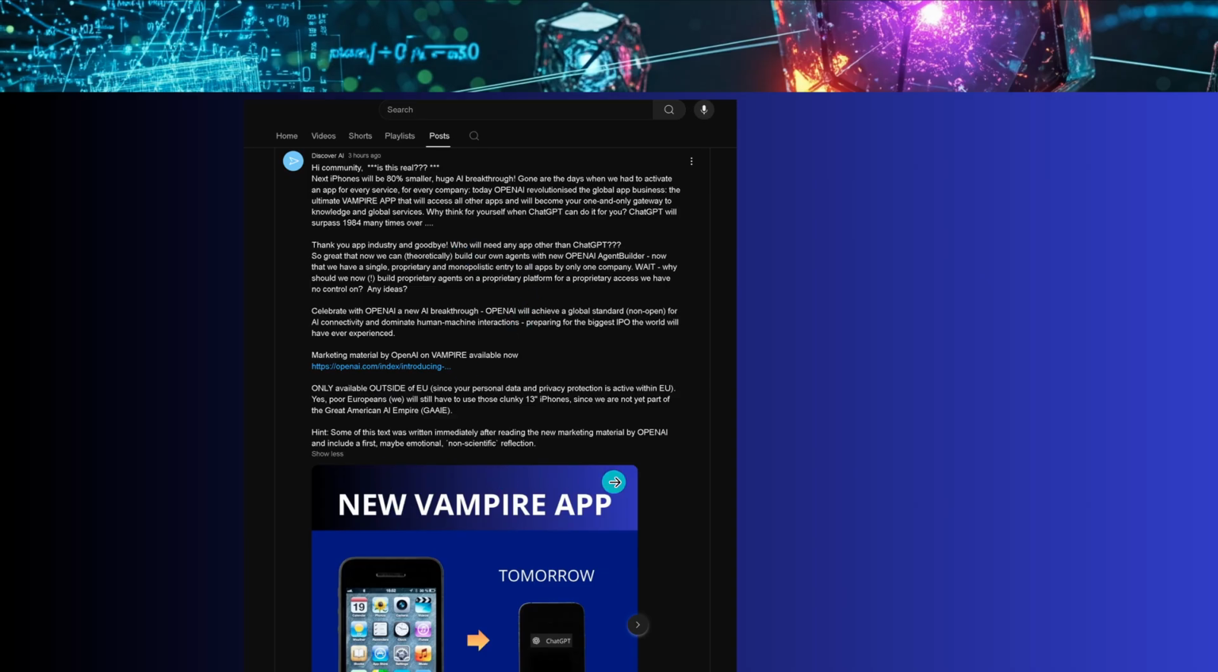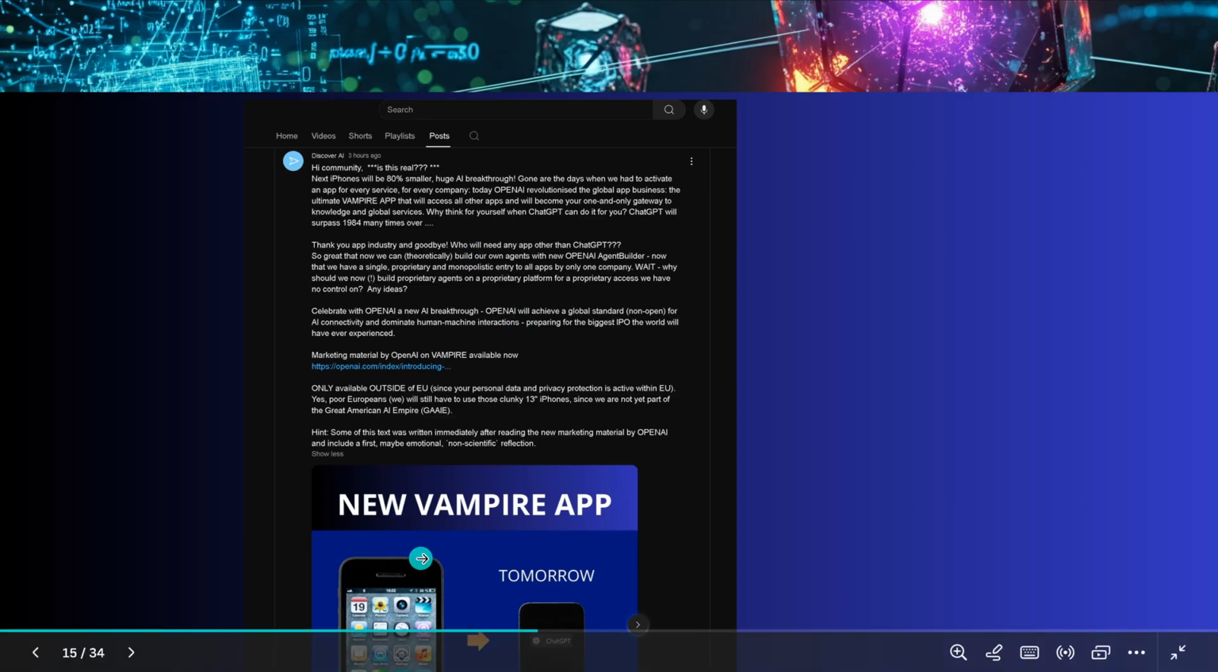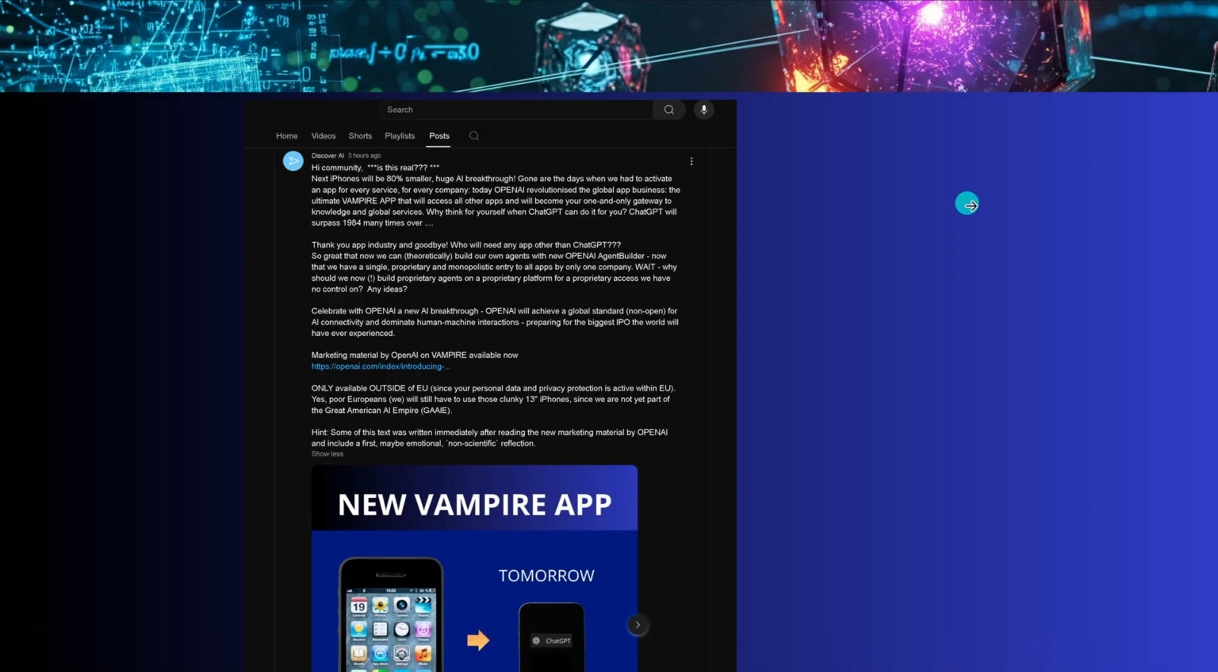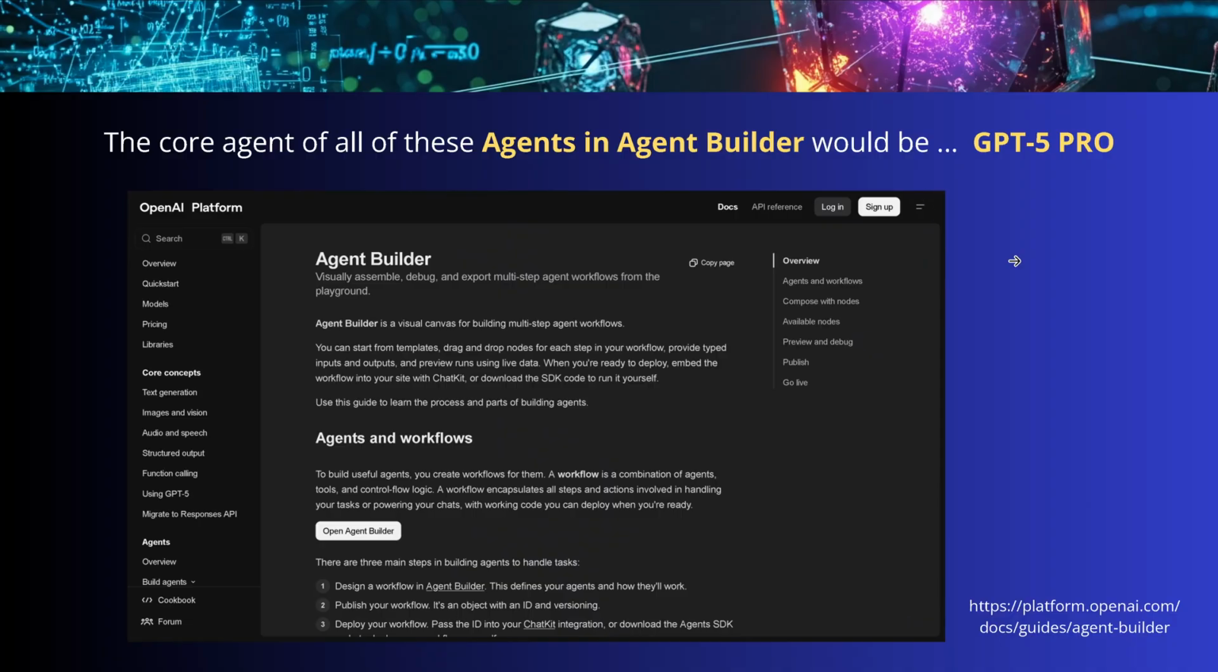Now we have a new vampire app because now ChatGPT can connect itself to all other apps. So we don't need any other apps except ChatGPT. So a perfect monopoly here on a proprietary platform with proprietary agents for proprietary language models. Great. There's a beautiful documentation here, Agent and Agent Builder, if you have a look at this. And I decided I go for this.